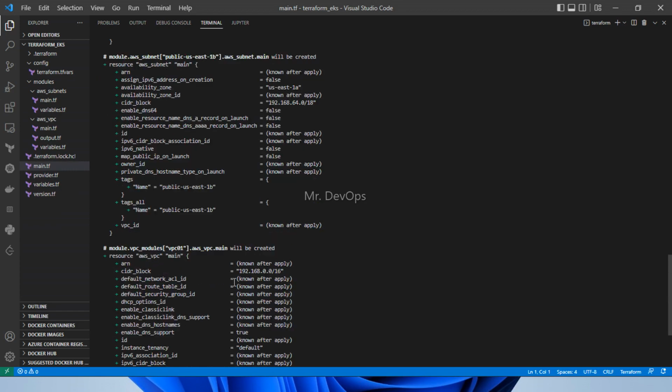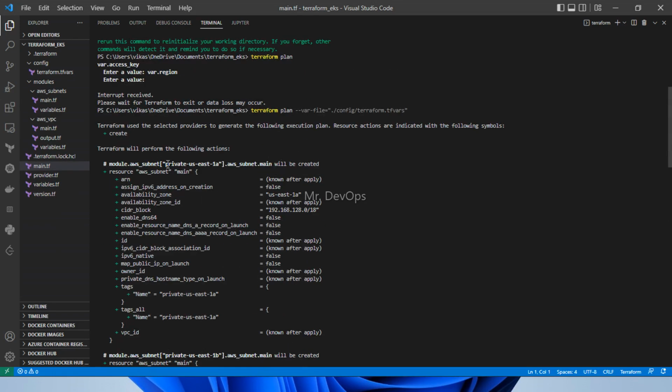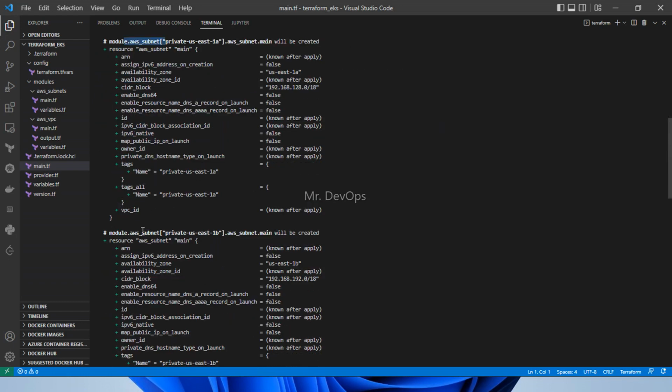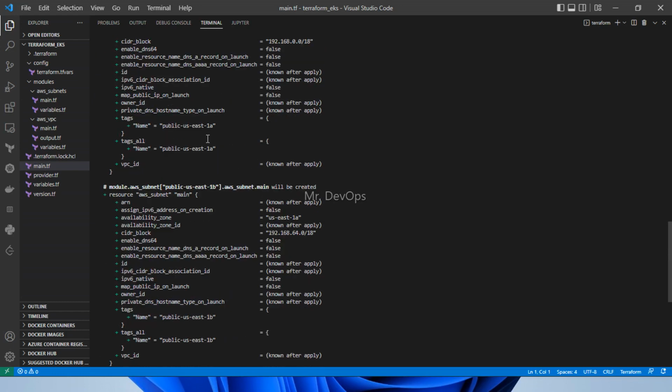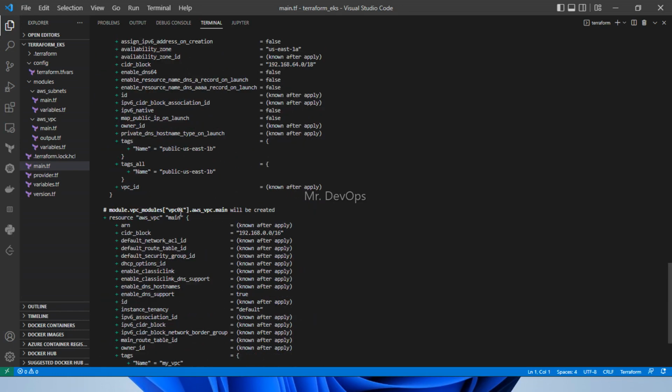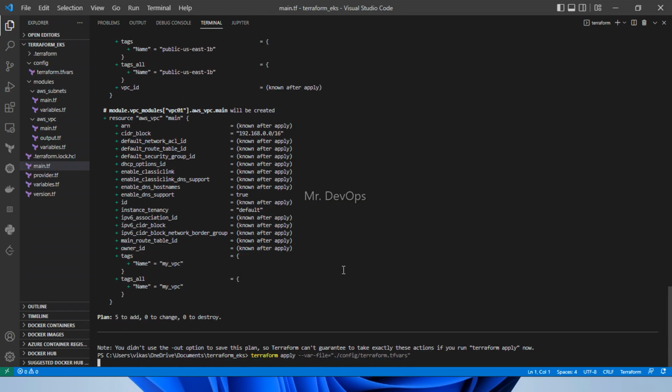Okay, so see, it is creating. We can see the replicas, like what are the things it is creating. We have the subnets here. Okay, private public subnet 1a 1b, fine. And this is our VPC. It is creating, the plan is successful. Now if you want, we can do the apply. Okay, so now resources will start getting created.